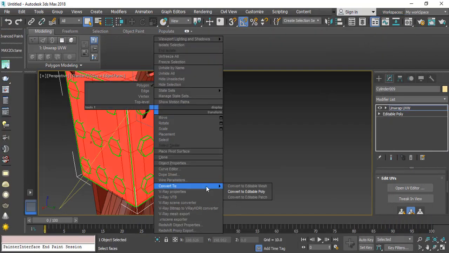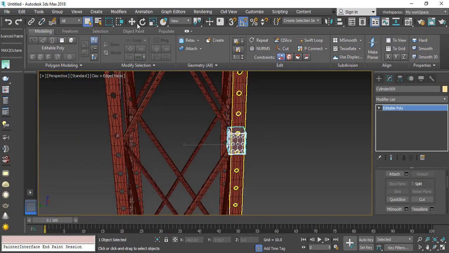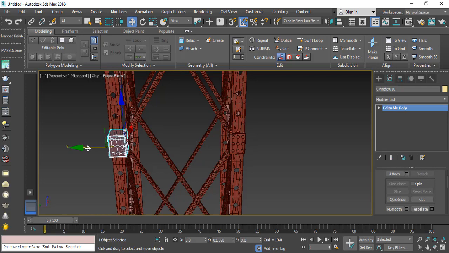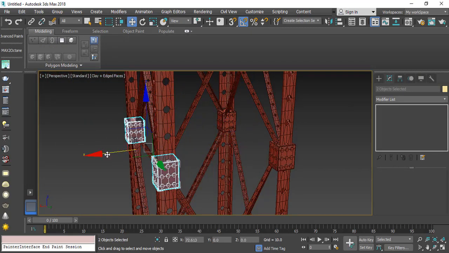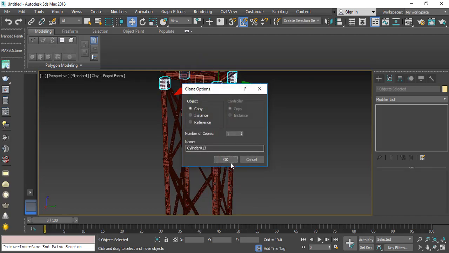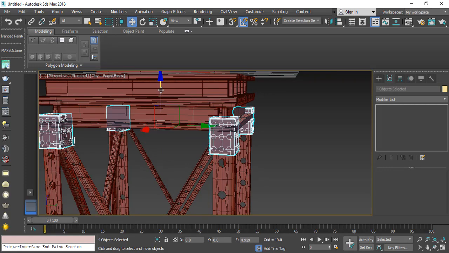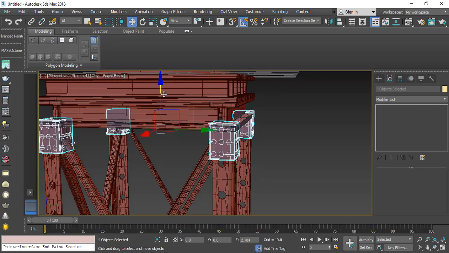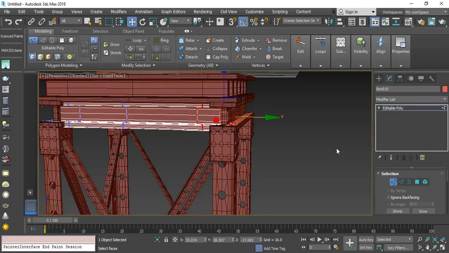Good. Convert them to editable poly. And now I must make some copies of that. So let's copy it to this place. Let's copy them to this place. Let's select all of them. Copy them to this place again. Select them. Okay, good.